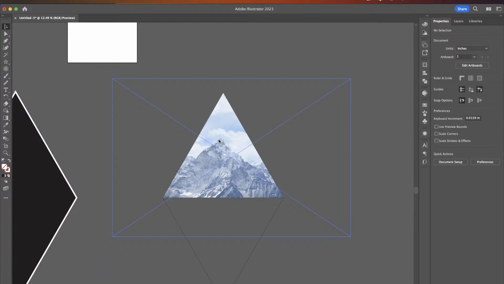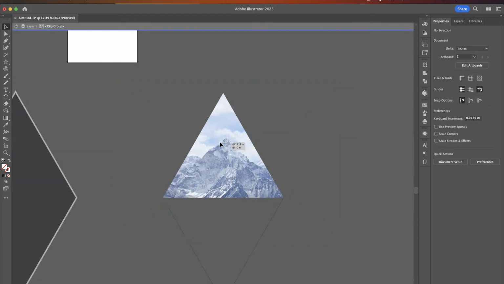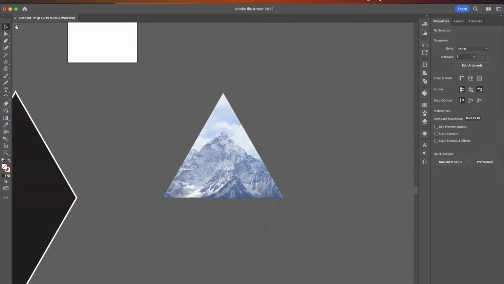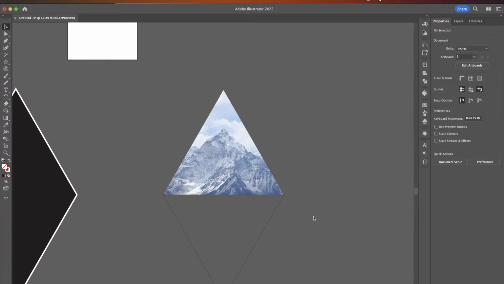And what's nice is, if I want to make any adjustments, I can double click on that layer and I can move that object around within that shape. So I can align it exactly how I want it to look. So I think it looks pretty good. So we have our top color there.